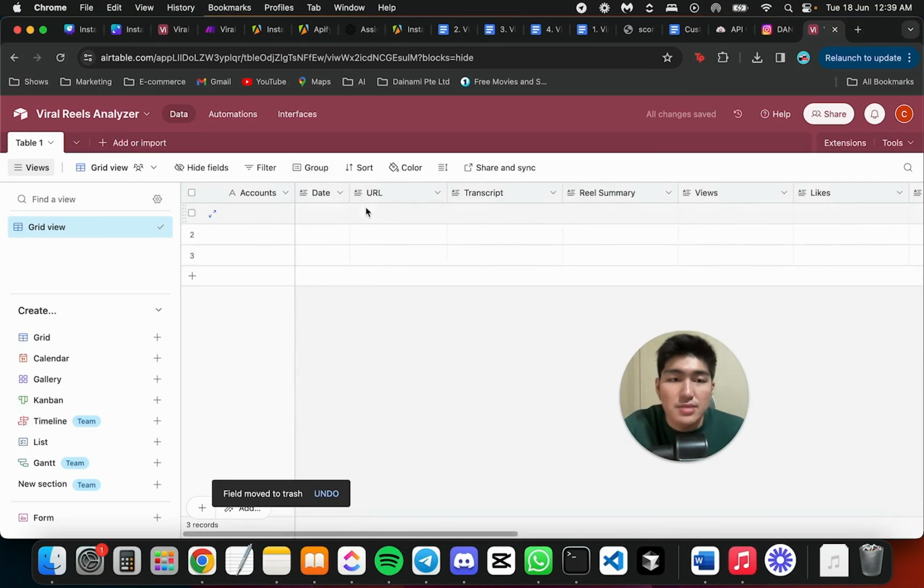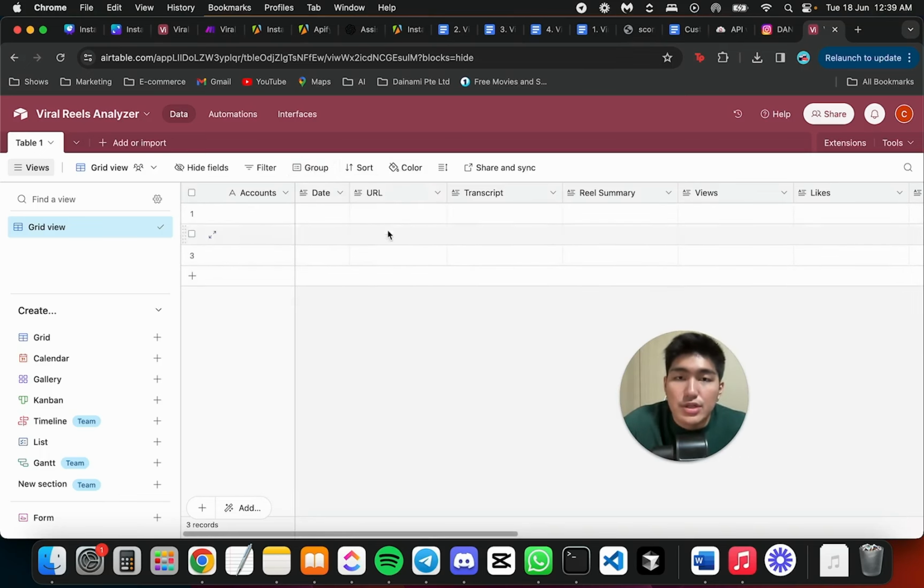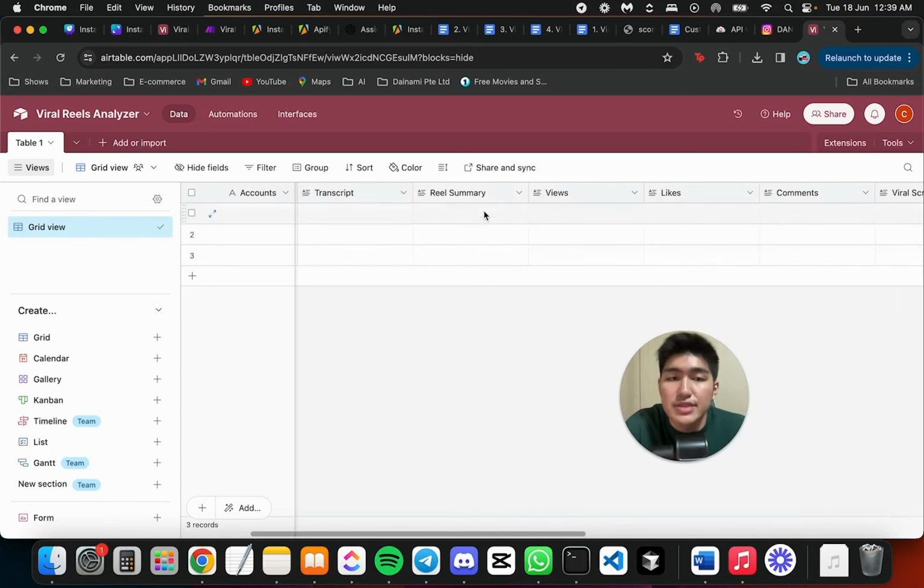Here are different columns that we need to have. Firstly, create a column called date, and then the next one called URL to get the URL link of the viral reels that we can take reference to. Following that, create a new tab called transcript. This is where we get a transcript of the reel. Okay, after getting the transcript of the reel, you want to have a tab for reel summary, right? This is where we can get to see the summary of the reel that's given to us by ChatGPT.